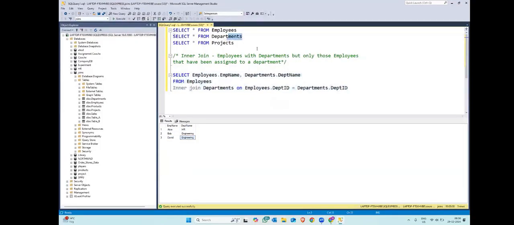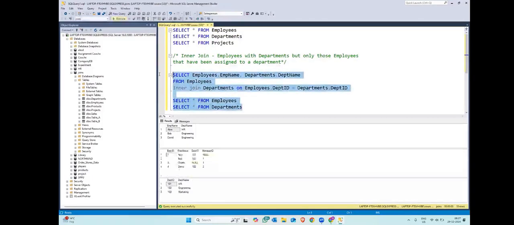Okay, so let me run these simultaneously. Right, so let me run from here. Now you can see what I'm getting. First of all, Charlie is not there because no department, and 103 is not there because no employee. Right. So that is how our inner join works. This is clear, the syntax of inner join.